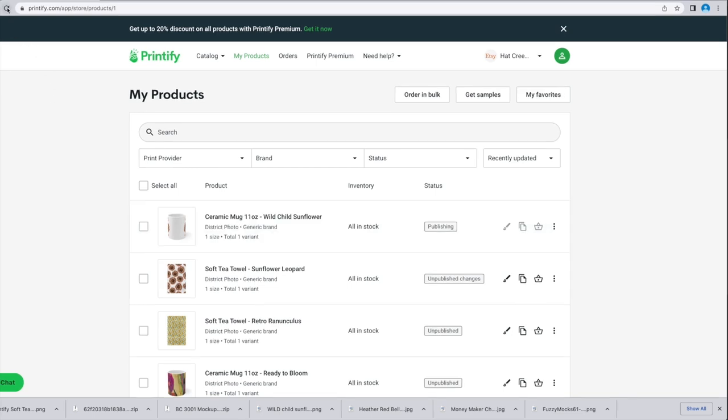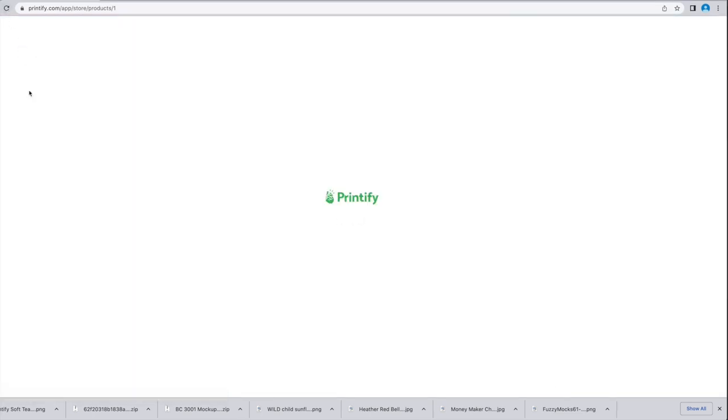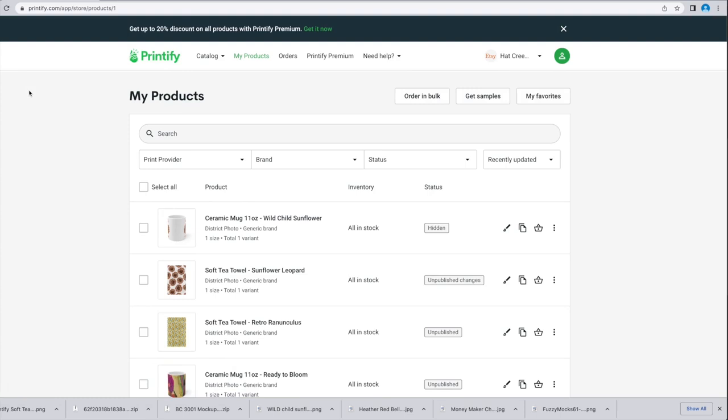And if I hit refresh, it'll say hidden here, which means it's published, but it is hidden on Etsy because I indicated to hide it and save it as a draft instead of go active right away. So let's hop over to Etsy and see where that ended up.